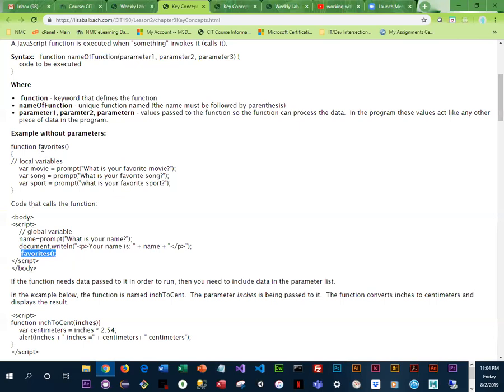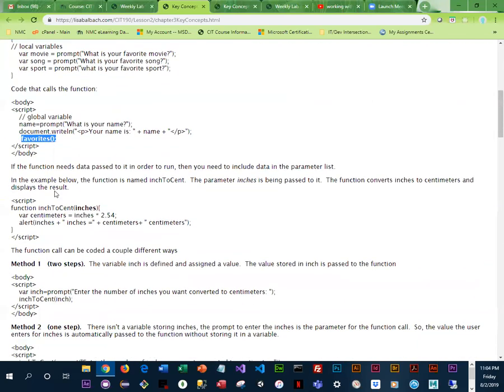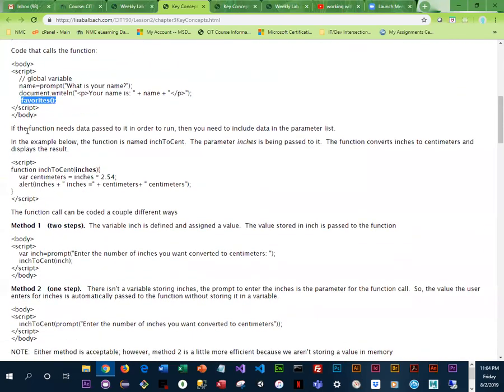And again, this is a function that does not have parameters. Now, quite often, a function actually needs data passed in order for the function to run. And so here we've got a function called inch to centimeters, inch to cent.